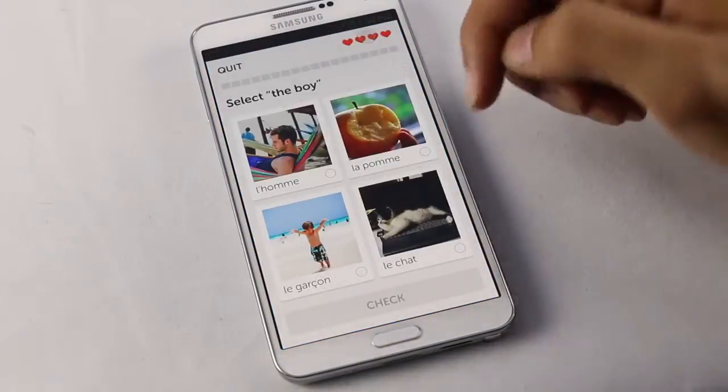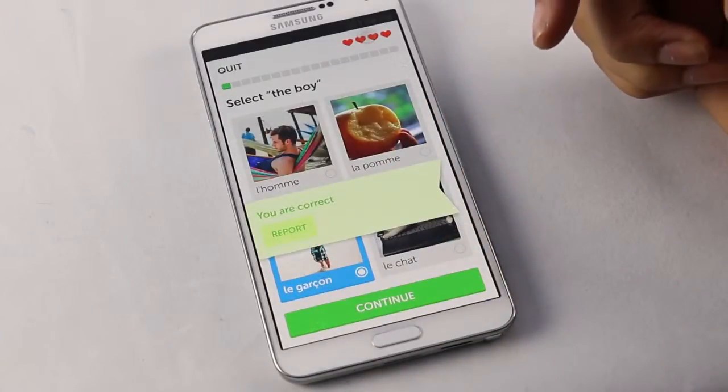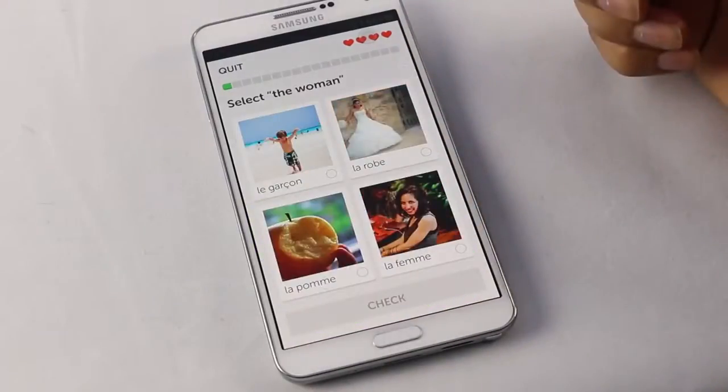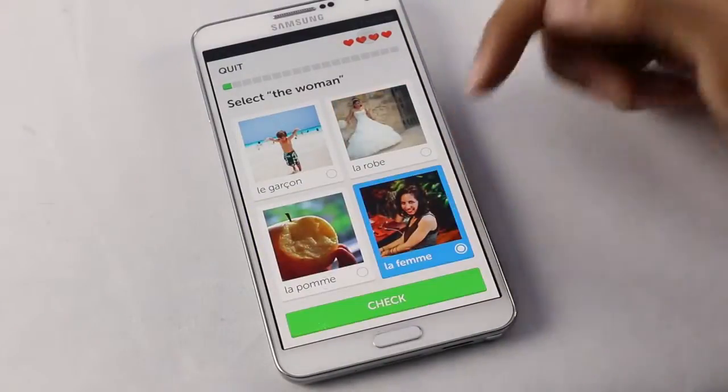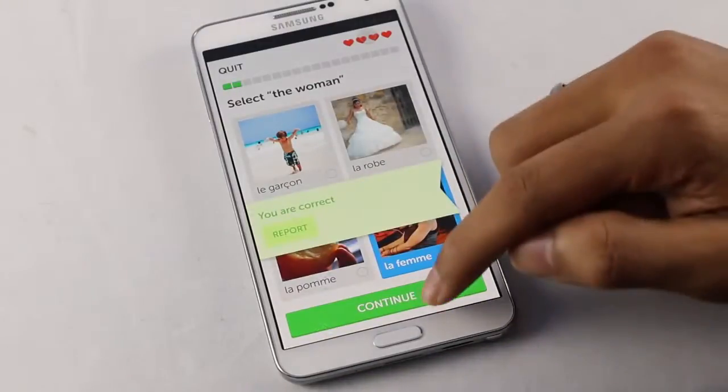Here it says select the boy and you have four options. Choose the one you feel is correct and then hit check. And now you can learn the word for that image. Similarly, as the level increases, it gets complex, but you can learn words and then sentences.